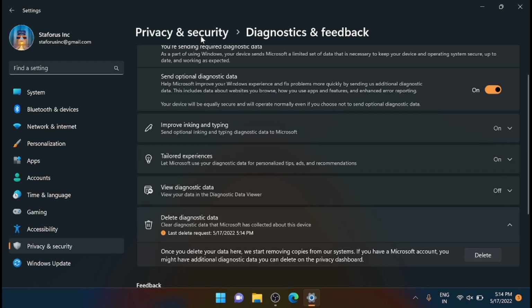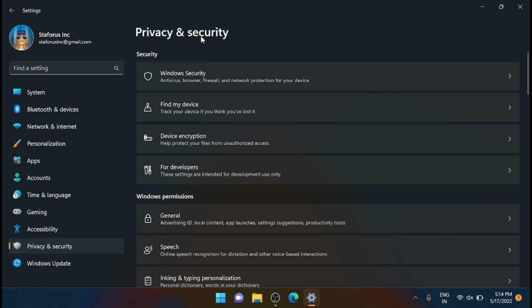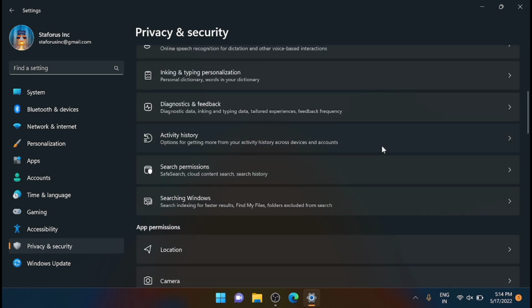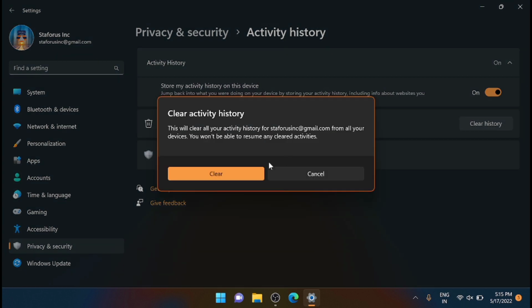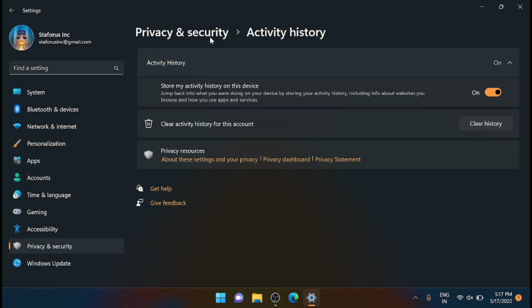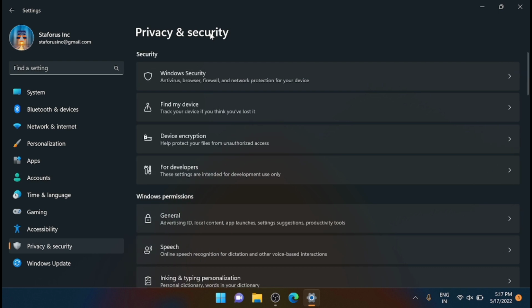Now again go back to privacy and security, and from there to activity history. Now you have to toggle this off, that is, store my activity history on this device. And then click clear to clear any previously saved activity history that Microsoft has on file. It will pop up a notification to confirm, just click on clear. Now go back to the privacy and security again.